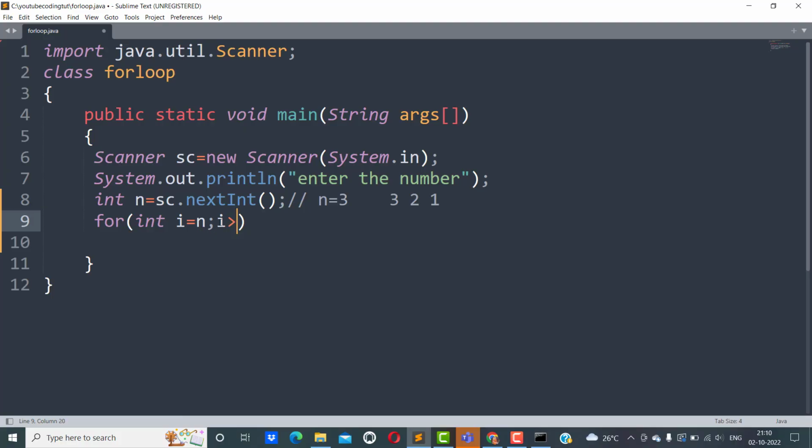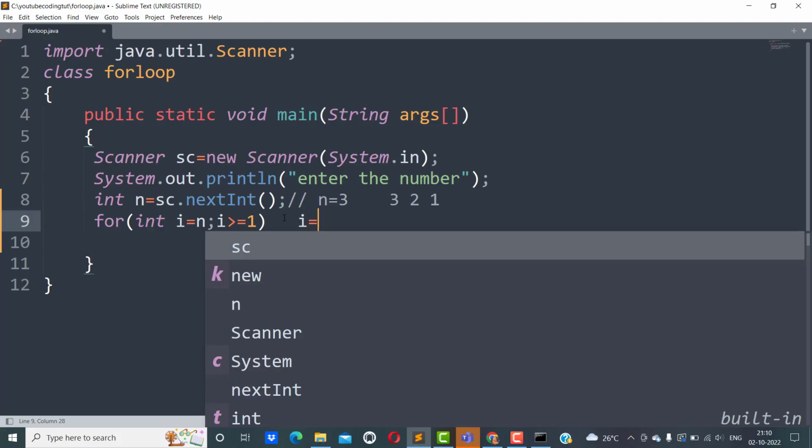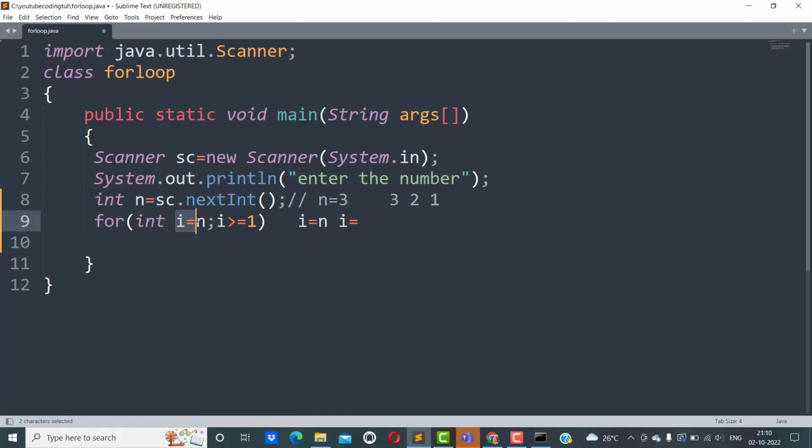Now what would be the condition? i is greater than or equal to 1. Why have I used the greater than symbol? Because for instance n is 3, as we have assumed our n value as 3. Now is 3 greater than 1 or 3 less than 1? 3 is greater than 1. That is why I've used the greater than symbol. And why have I used 1? Because I want to print till 1.